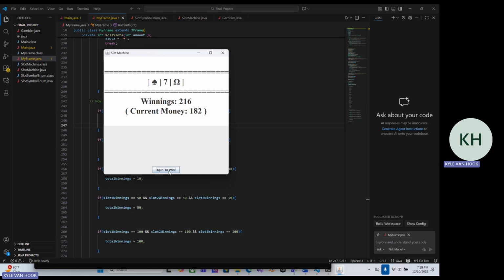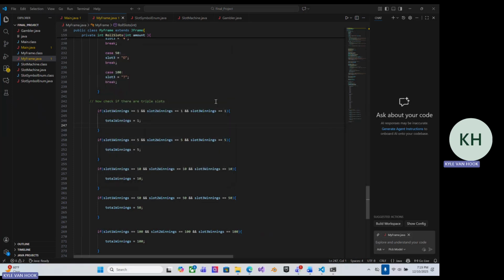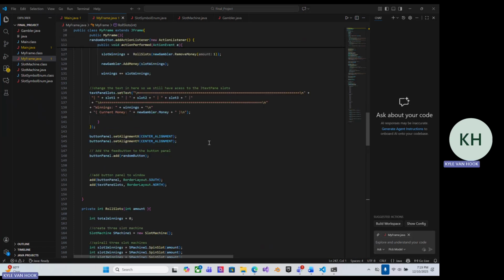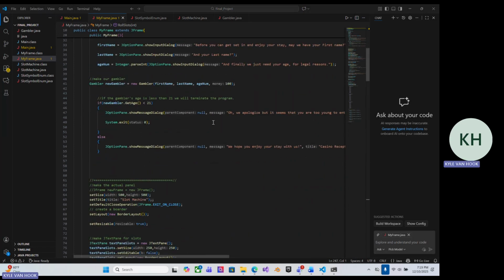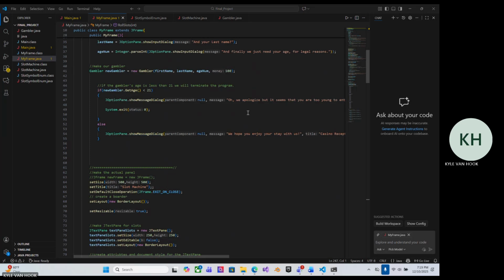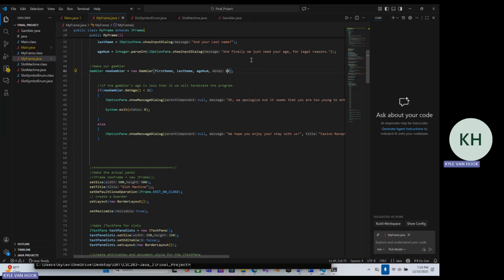I think I did get triples. Oh crap. Okay, you know what? This is taking too much time. Where's the gambler? All right, let's just set this to 10.